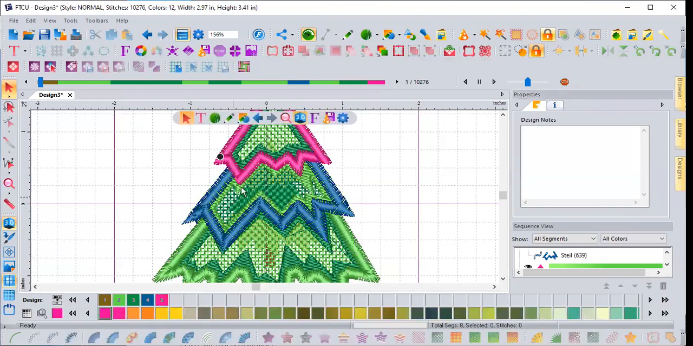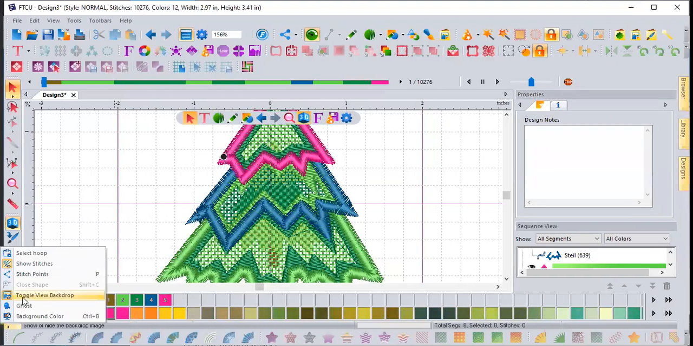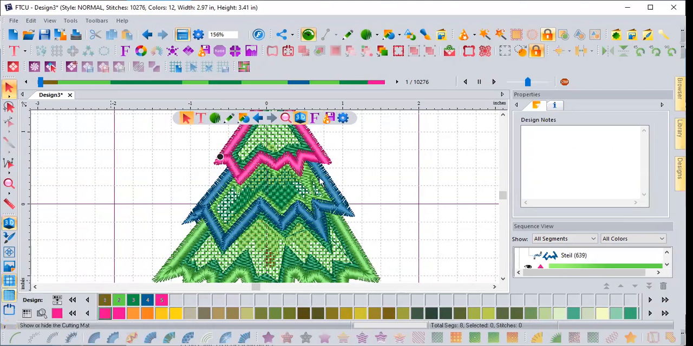Now, one thing, see this weird dark thing in the background? That's actually our preview of our background drop that we traced. I never removed it. So to remove it, there's a toggle view backdrop button with a little eyeball and that same mountain scene on your bottom left-hand side, and you can click on that and that'll go away. And now it's a little bit cleaner looking.